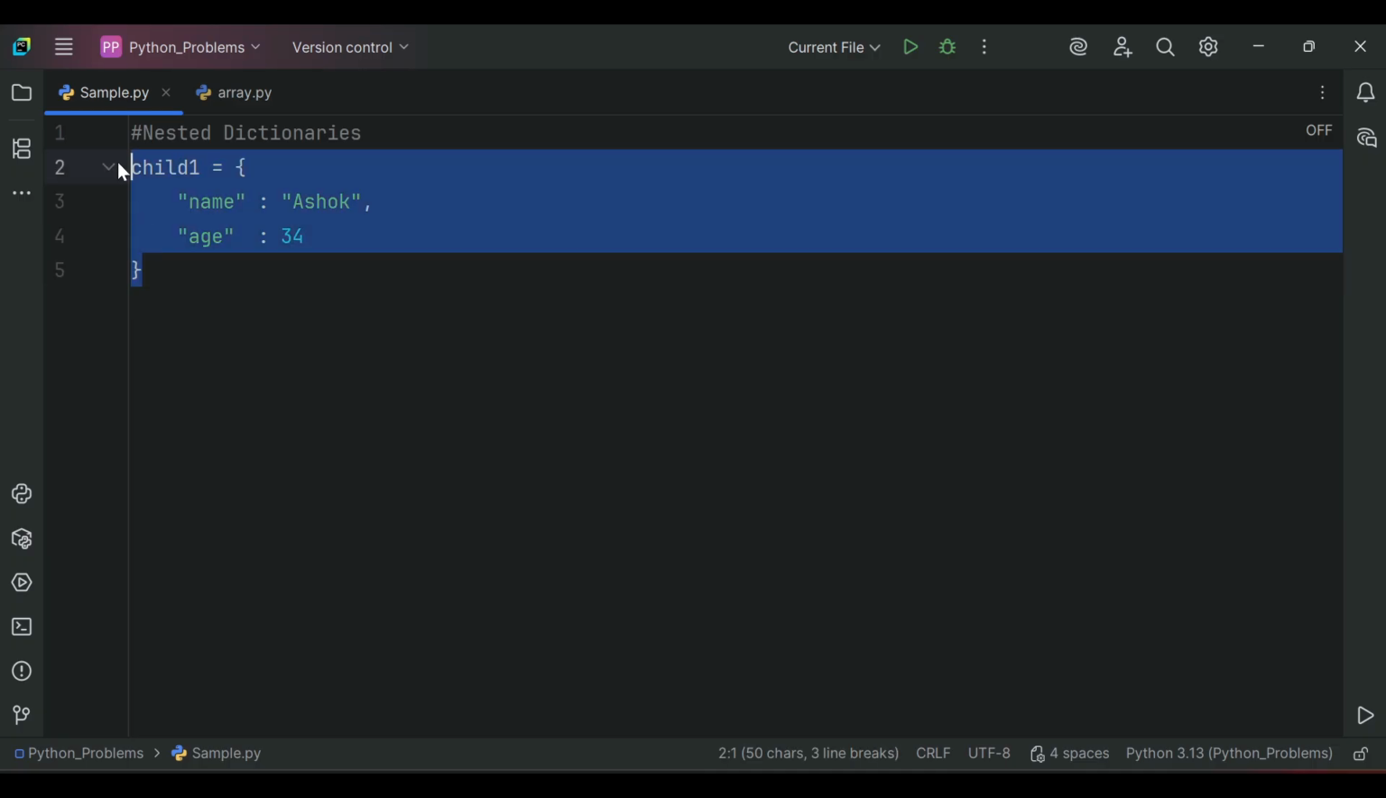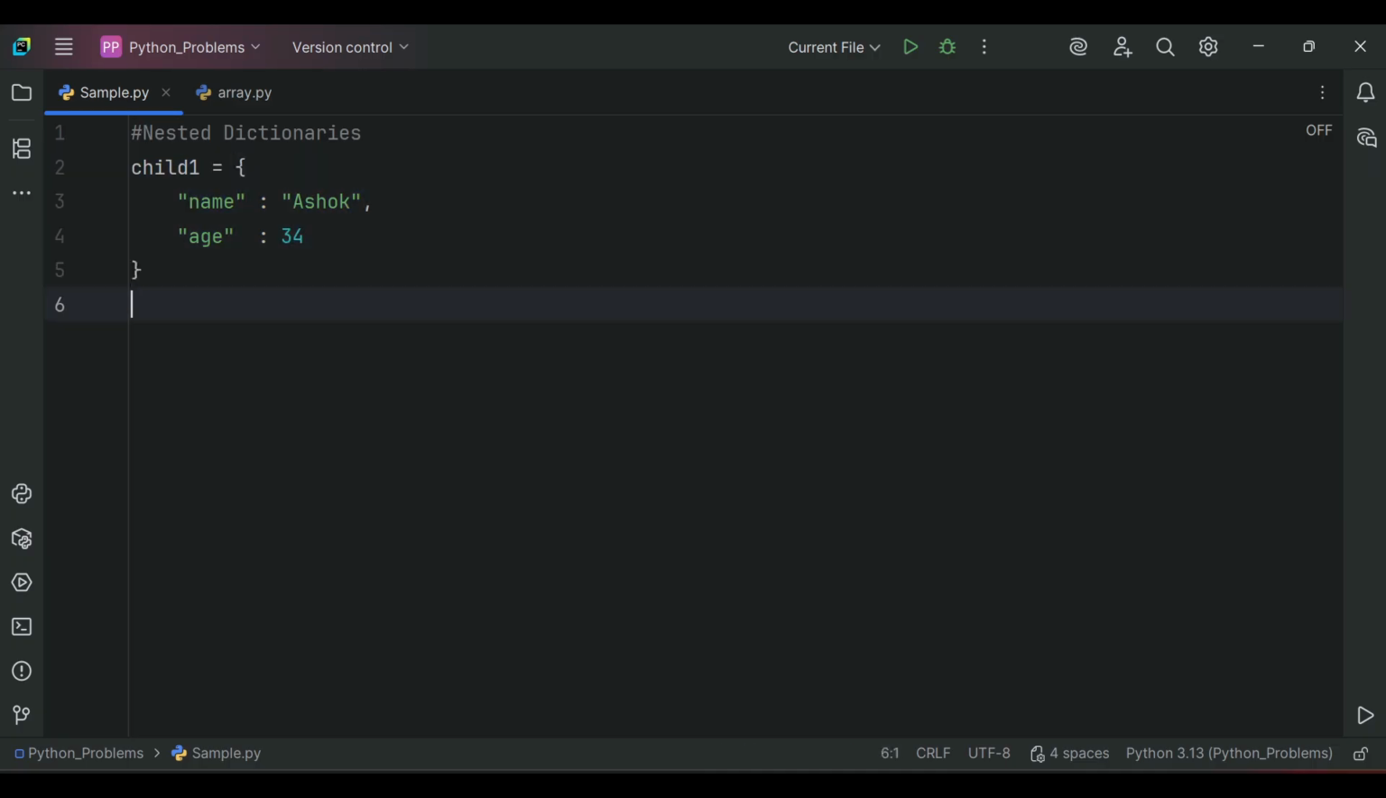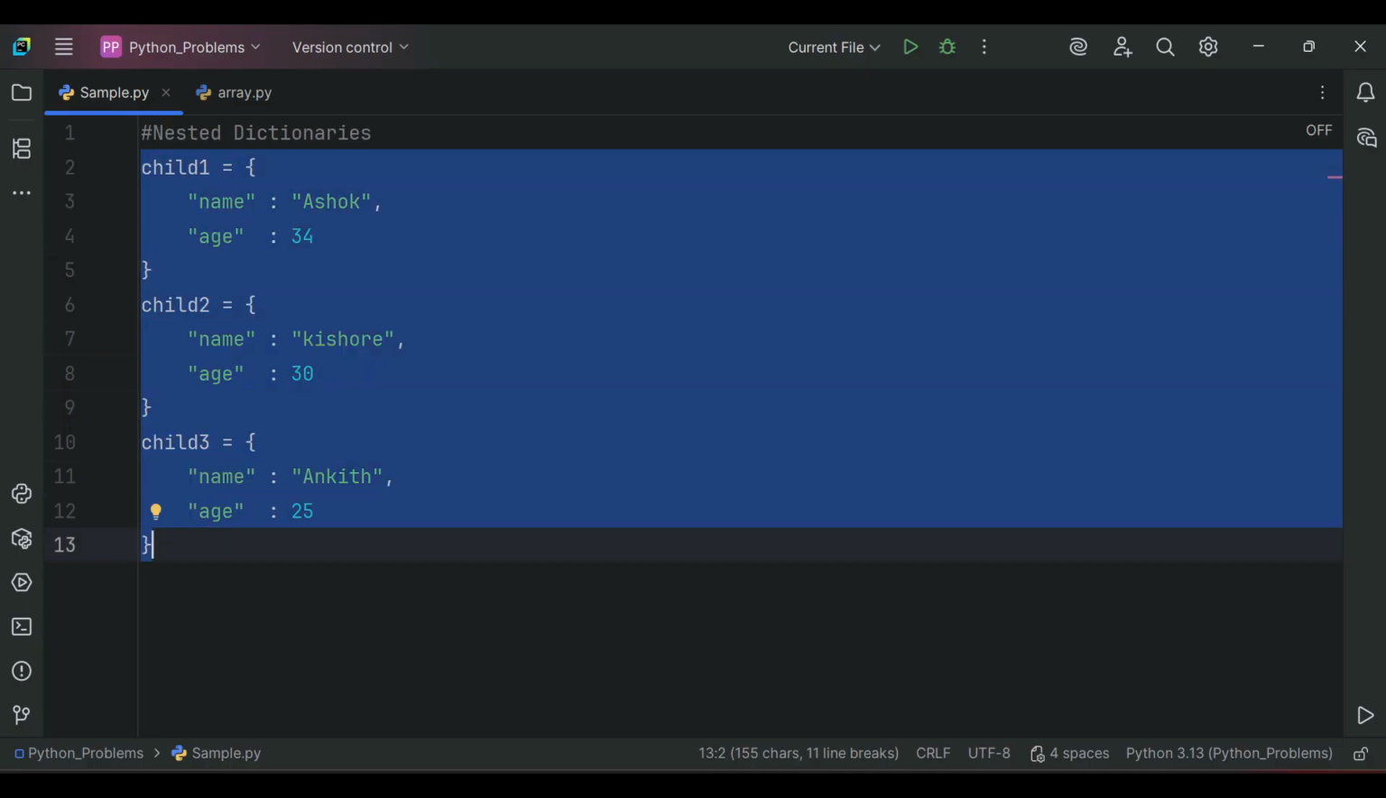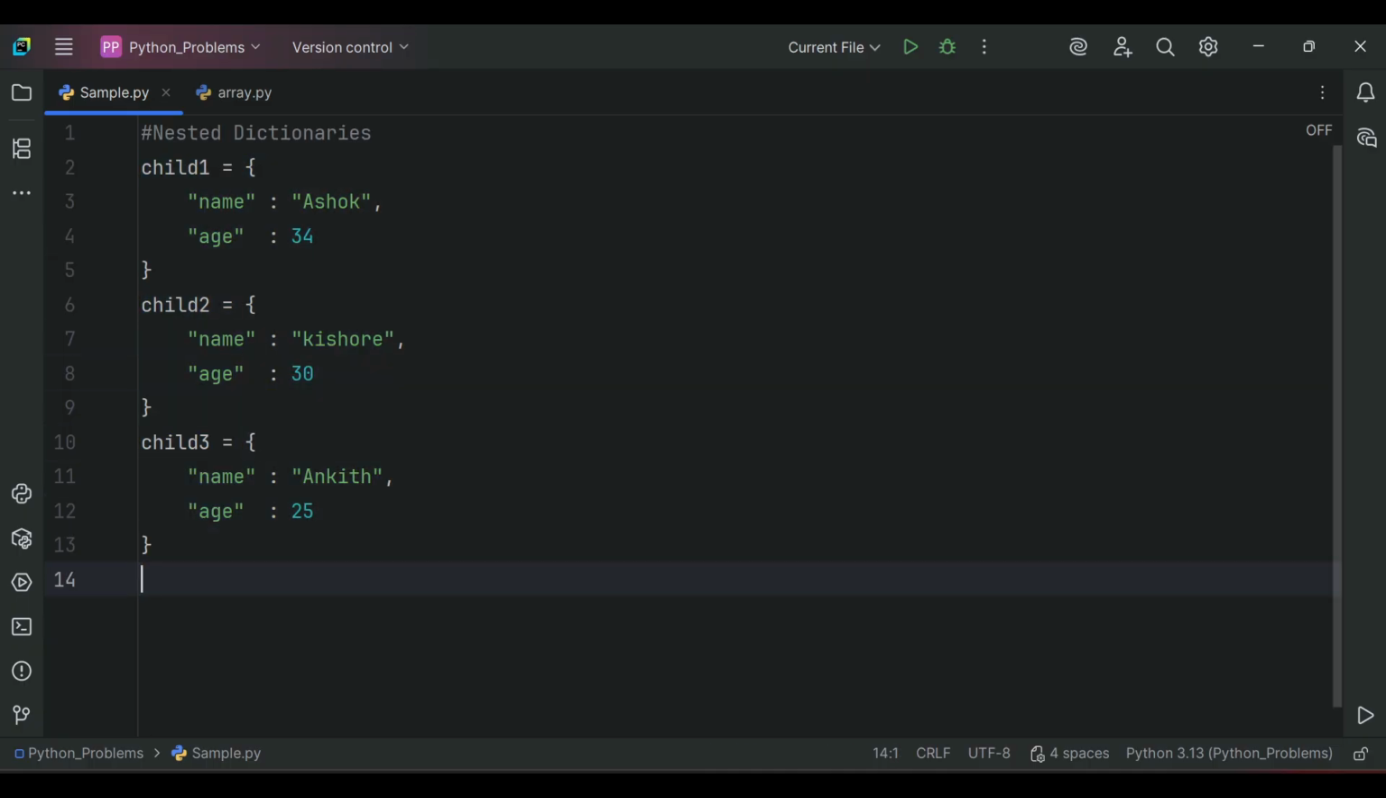In this way I am taking two more dictionaries. Here child one is a perfect dictionary. This is child one, this is child two, and this is child three. Here I'm giving Kishore and age is 30, and here I'm giving Ankit and age is 25. These are the perfect dictionaries.